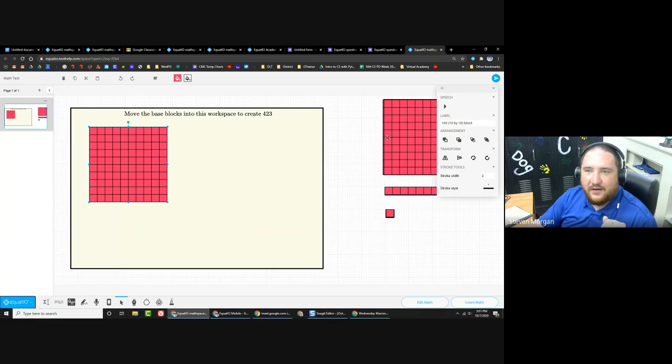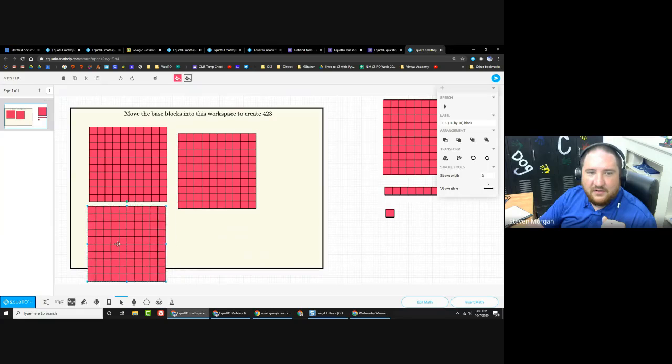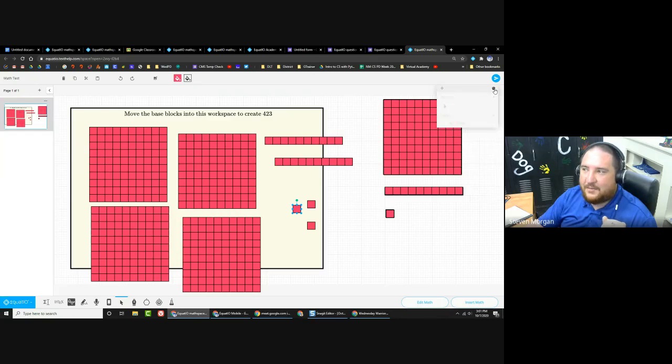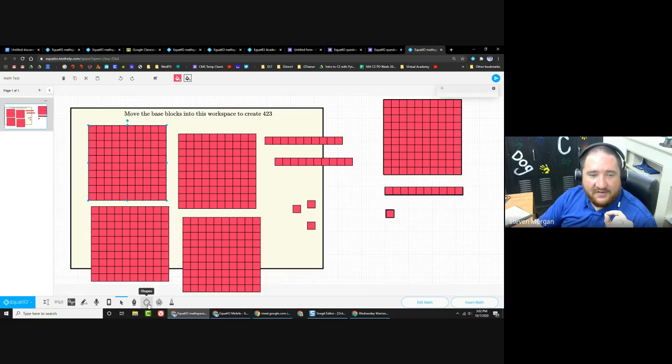So I'm going to create 400, let's see, 423. Now, to do this, I made one of these using the shapes button, and then I just copied it 10 times, because you're never going to need more than 9, I guess, in order to do this. So I copied it 10 times, and there we go. And then once the student is ready, they can click submit.